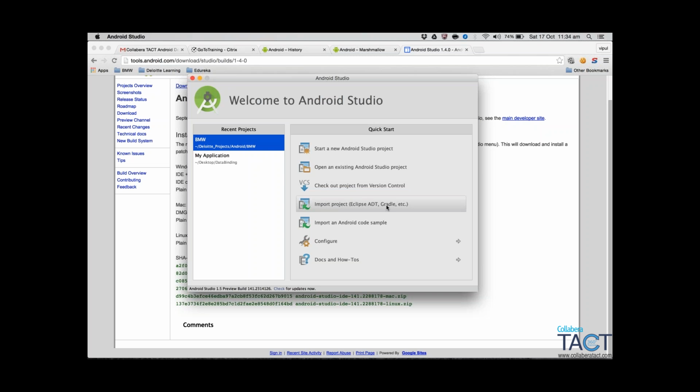There is an option for importing a project from Eclipse. Before Android Studio, we used to use Eclipse for creating Android applications, but starting last year, we started using Android Studio. So if you have any old project created in Eclipse, you can import that project into Android Studio using this option. But I feel that most of you are new to Android development, so all the applications that you would be developing will be in Android Studio itself.